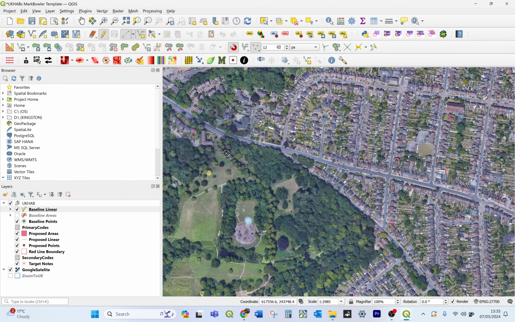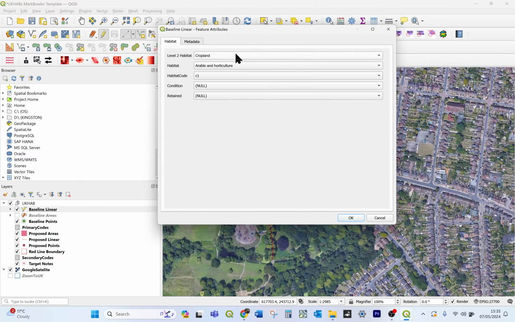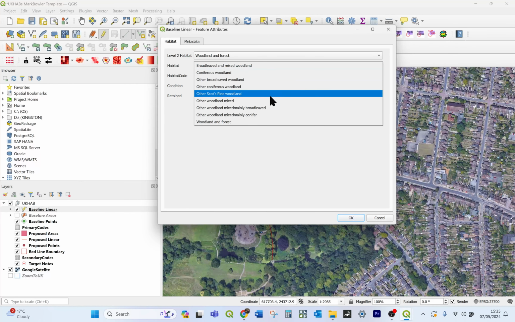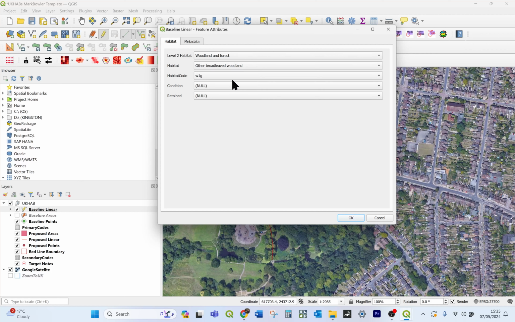So I'm going to draw along my line of trees, and it's going to open up another form for me. Now this is one of those areas where the biodiversity net gain calculations and the UK Habs system don't yet match up very well. So if we go to woodland and forest, which is where we expect to find it, what we need to put in is other broadleaf woodland. And it gives us W1G. What we need is W1G6. So we're going to have to change that afterwards.